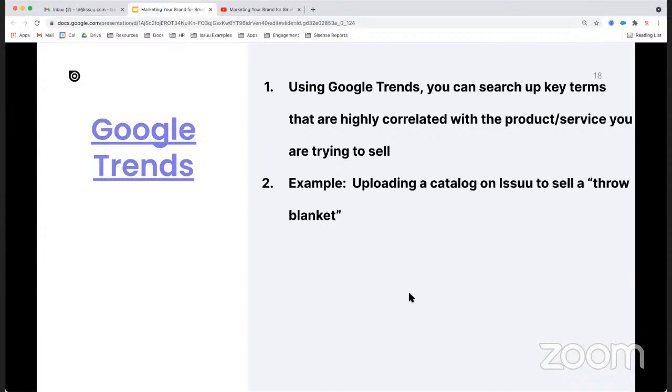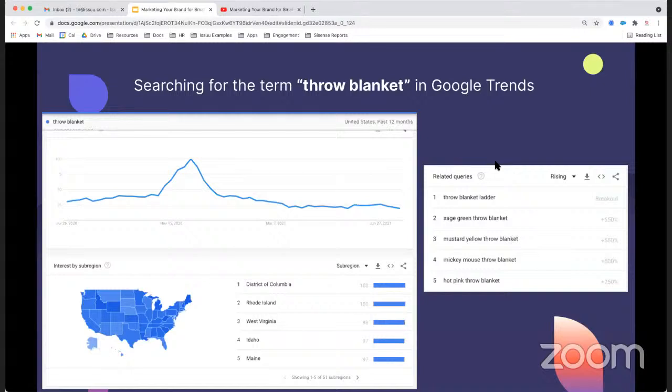For example, again, I'm uploading a catalog to Issuu and I want to sell a product that includes a throw blanket. So I'll type in Google Trends and then I'll type in throw blanket, and then you can see here what date the term throw blanket was maybe the most popular, and it seems like it's most popular in November, which makes sense because it is colder during that time and people are looking to purchase that item.